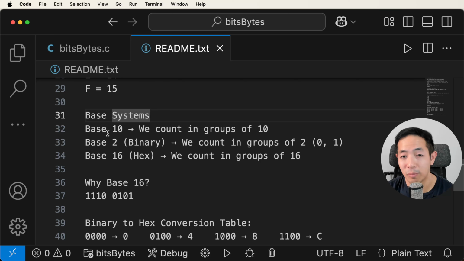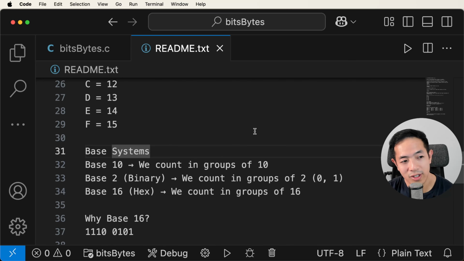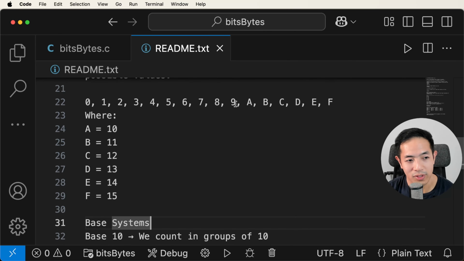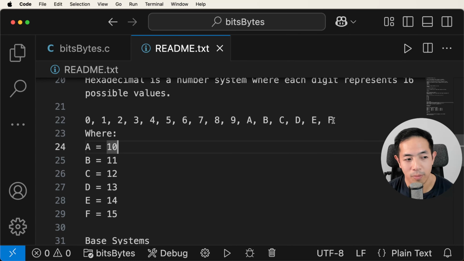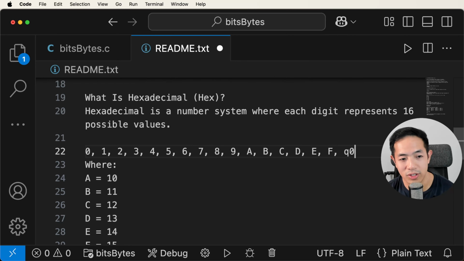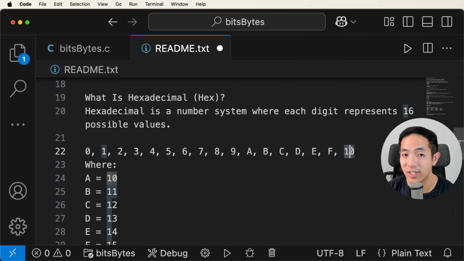So naturally, we have a base 10 system where we count in groups of 10. And so we go 0, 1, 2, 3, 4, 5, 6, 7, 8, 9, and then we do 10. So we had two digits to express. We have this next digit, 1, 0, to say that we're going into the next group. And then in hex, we count up to 16 values, but it's only after F that we have 1, 0. So if we're counting in the hexadecimal format, we're counting all the way up to F, and then it's only after F that we will say 10.